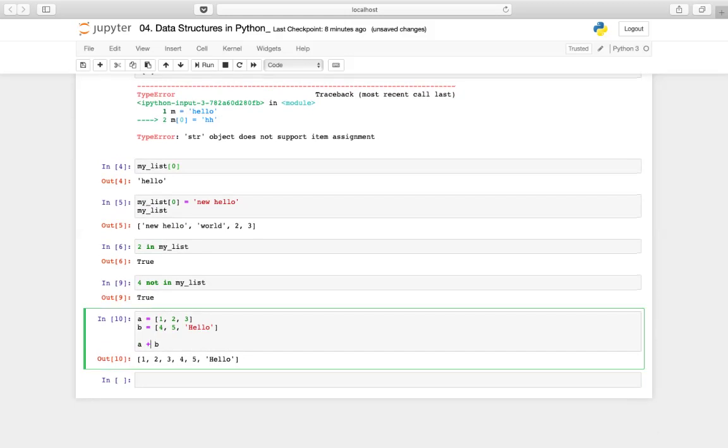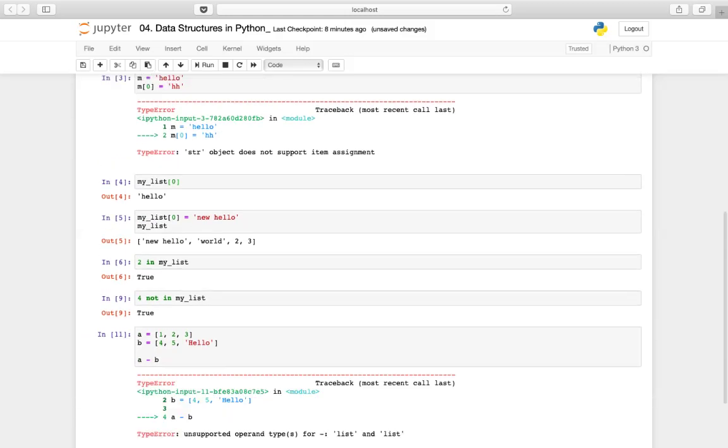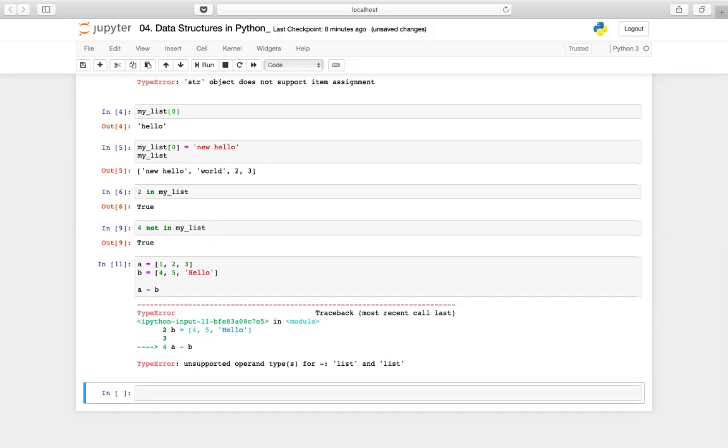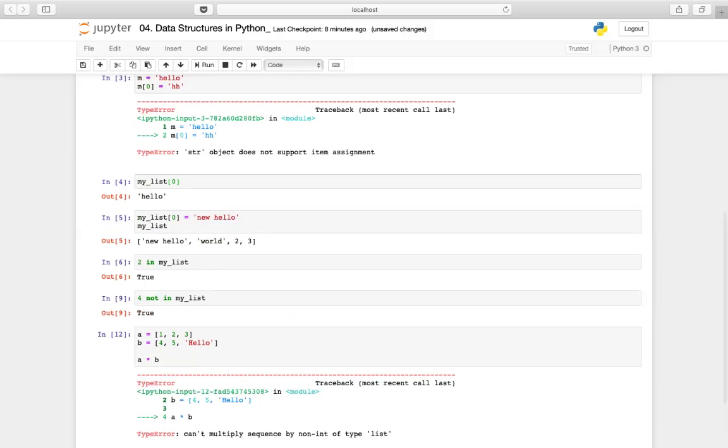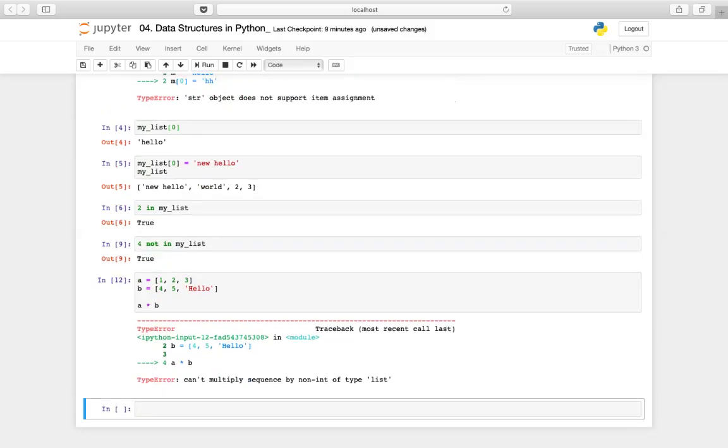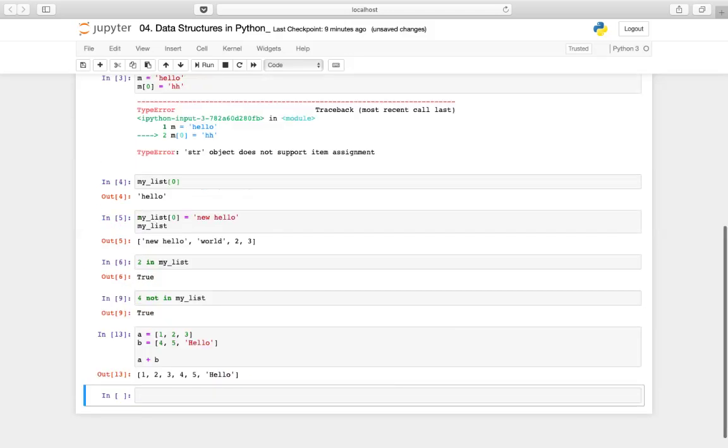Now what would happen if you do a minus? It is not working. Similarly, when you do a subtraction or a multiplication as well, it does not work. The only thing you can do is add two lists together. If you actually want to subtract two lists or multiply individual elements of lists, there are other ways of doing that.